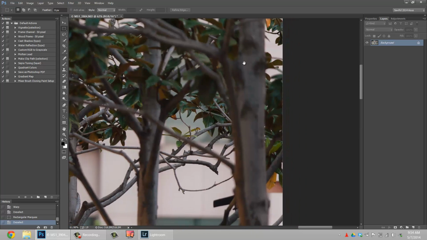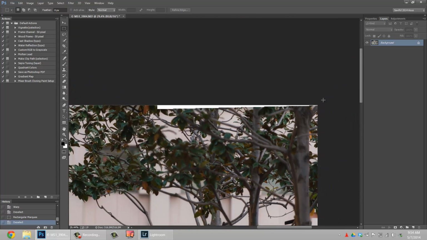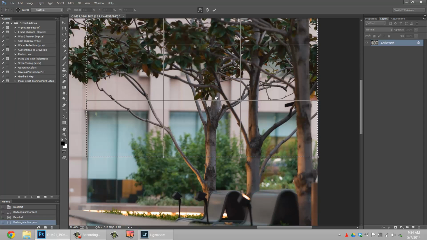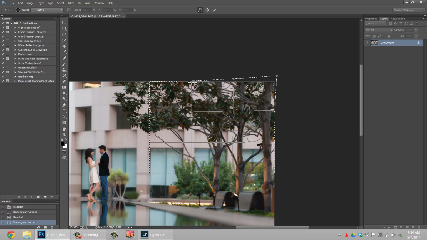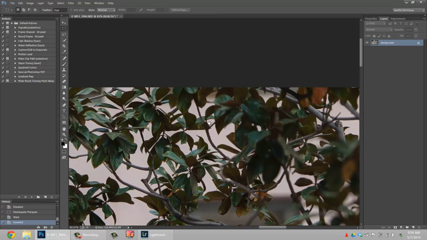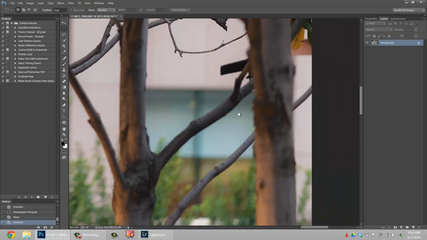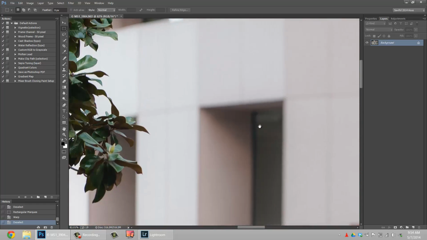I'm going to do that as well to the upper corner here, really quick. Edit, transform, warp, and then just drag that up there a little bit. That looks good. Let's hit enter. And you sometimes need to inspect the edges here to make sure that there isn't a visible seam when you use that technique. But it looks like I'm good to go here.